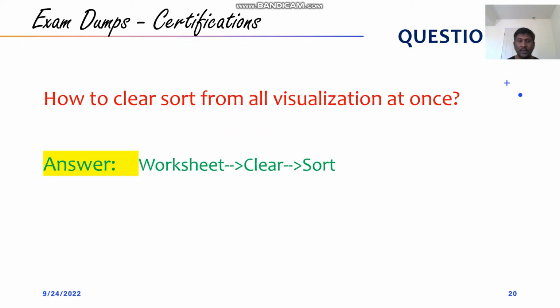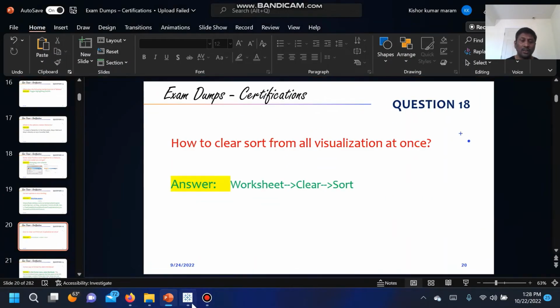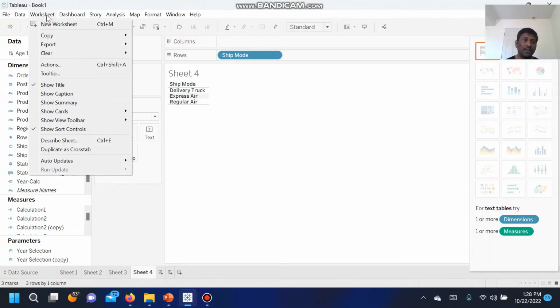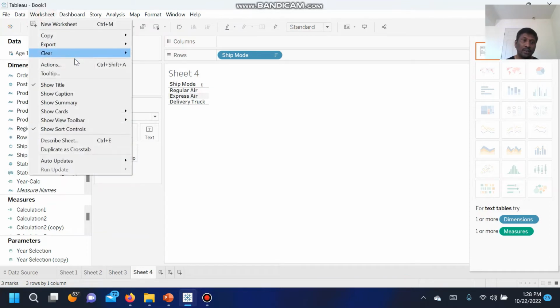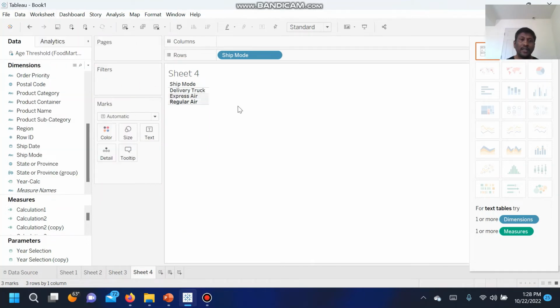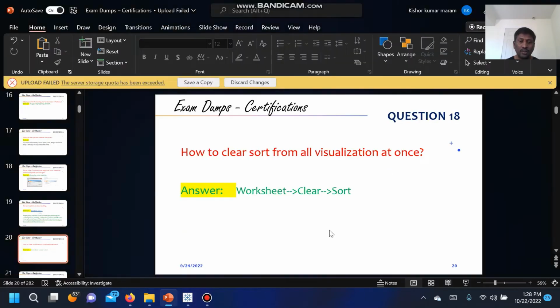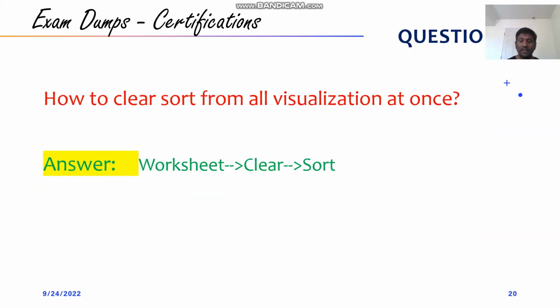Move to the next question. How do you clear sort from all visualizations at once? Go to Worksheet, Clear, and Sorts. Let me show you here. Go to the worksheets, and here you have the clear options. If I did a sorting, go to Worksheet, Clear, Sorts. When you select it, the sorting will automatically be removed. Whether you are doing it for one or multiple, all the sortings will be cleared.